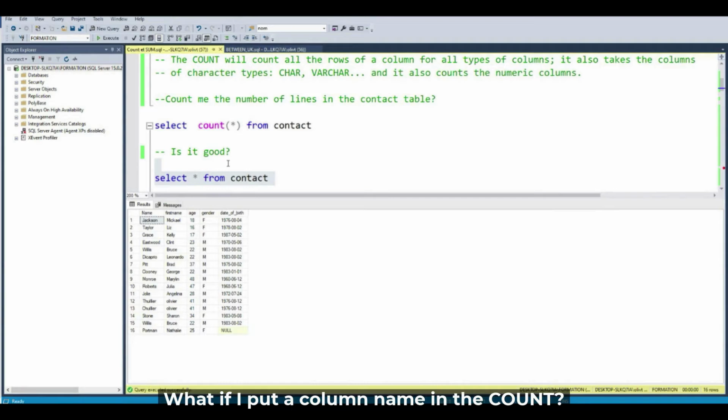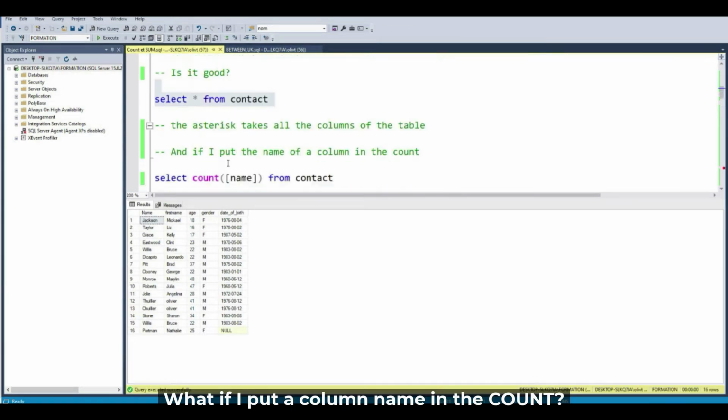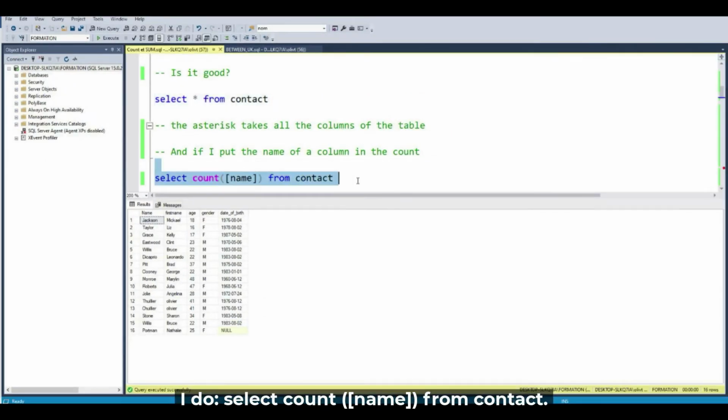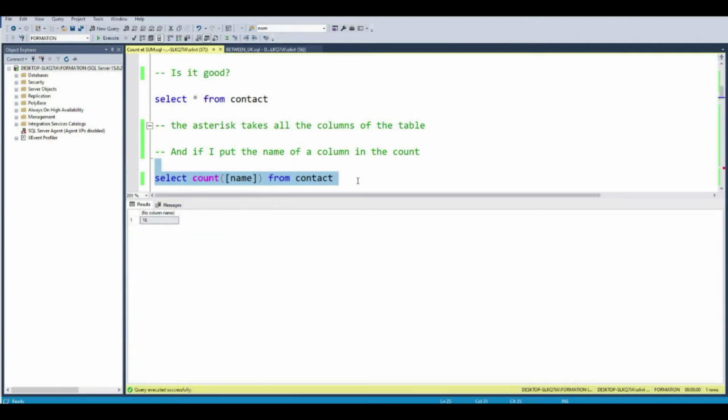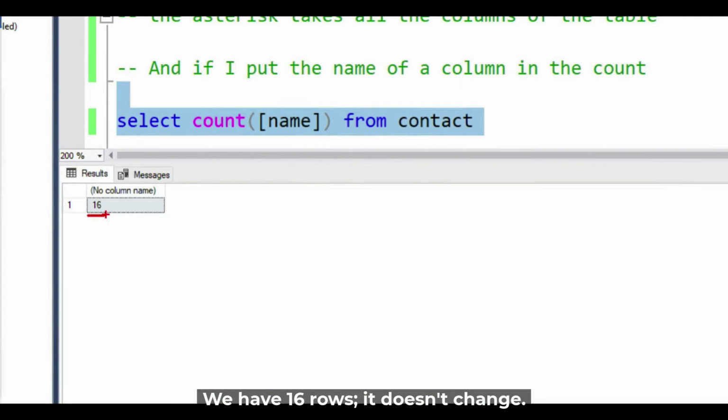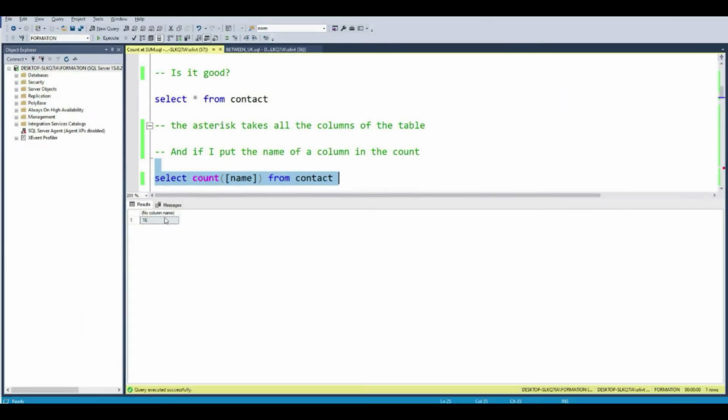What if I put a column name in the count? So we can add a column inside the parentheses. In this example, it's name. Okay? Select count name from contact. We have 16 rows. The name, it doesn't change.